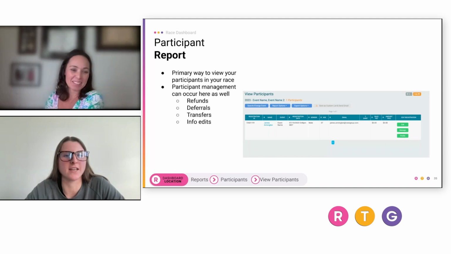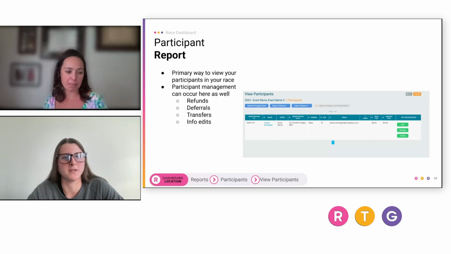The next thing to talk about is the participant report. This is a big go-to page for all of our race directors. It's viewing a list of all of your participants. It's going to be under participants, and then view participants in your dashboard. The default will show some basic information: the registrant name, the registration date, what event they're registered for, and some basic contact information.